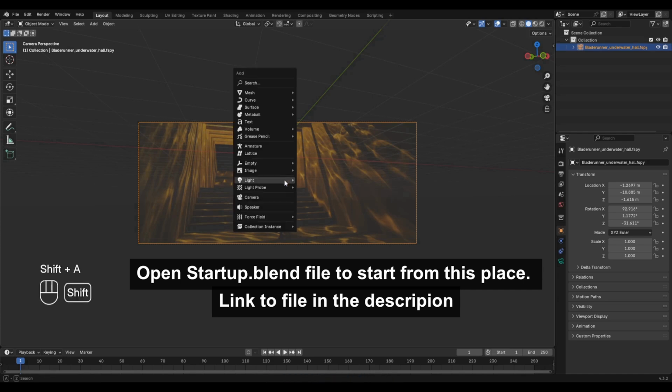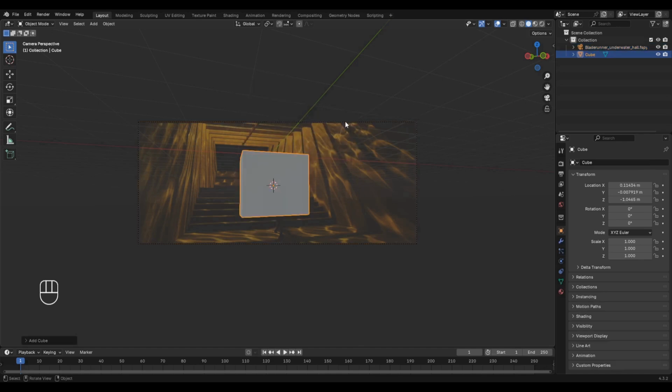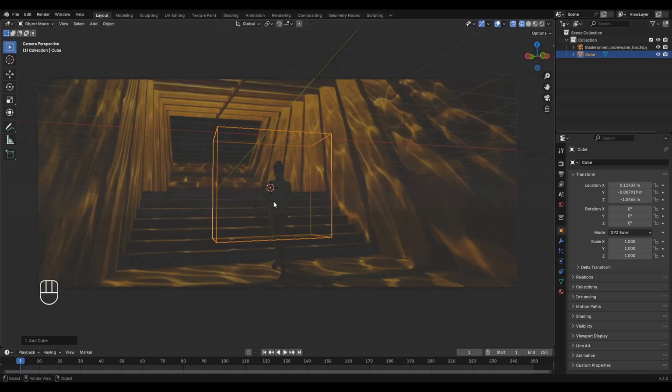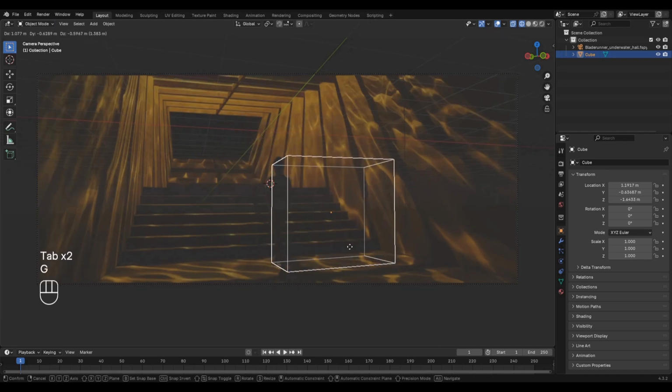Press Shift right-click in the center to set the 3D cursor position. Then Shift A and add cube. Switch to wireframe viewport shading. Move the cube so that the angles match the image.